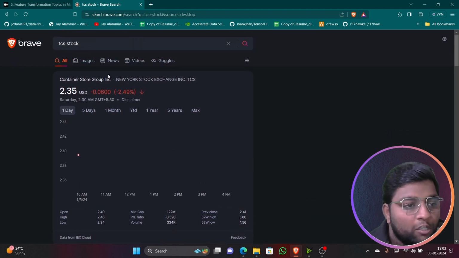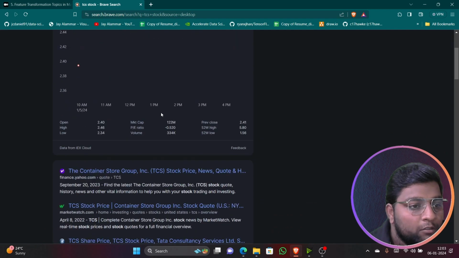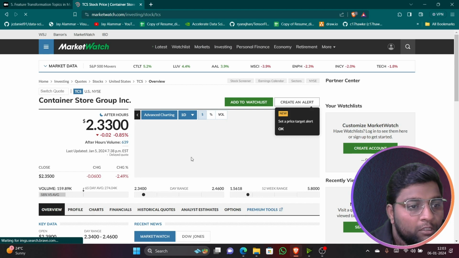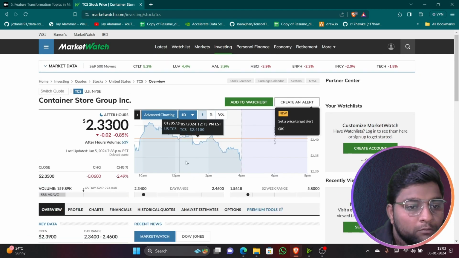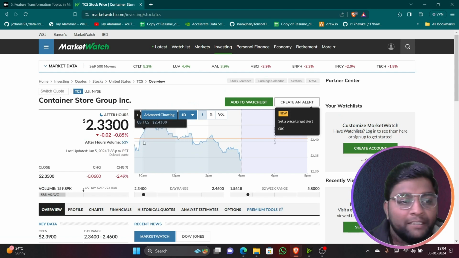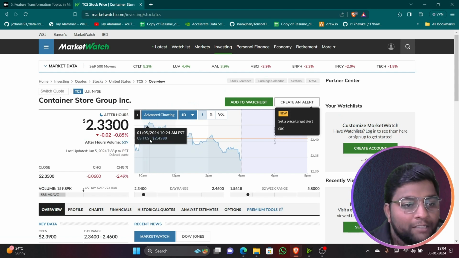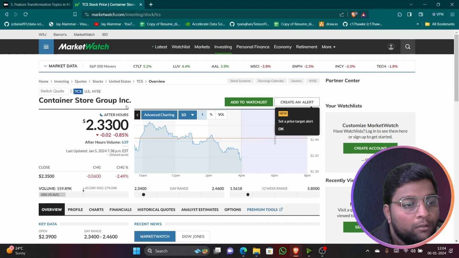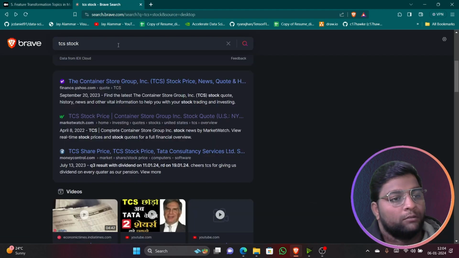So this is the TCS stock graph. You can see it, New York Exchange. This is not TCS. Let me open this. So you can see it. This is the TCS stock graph, and in this you can see the uptrends and downtrends of that particular data. I have asked for TCS. This is in dollars, not this one.